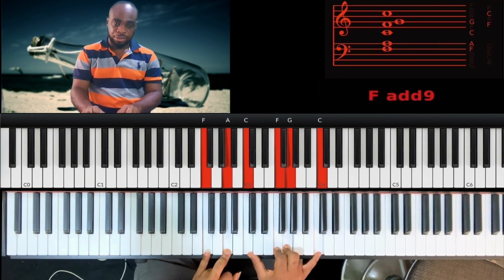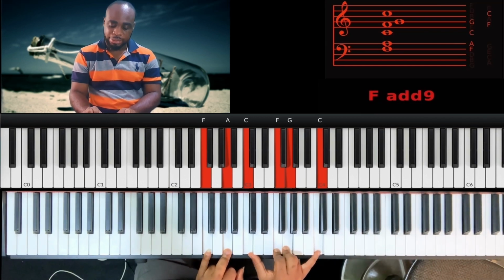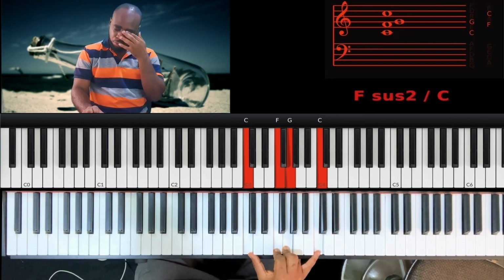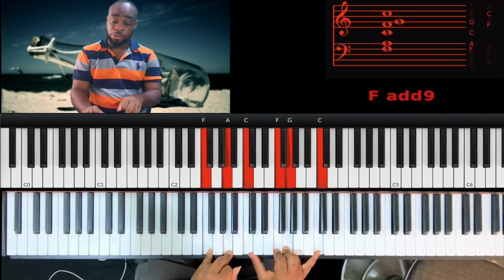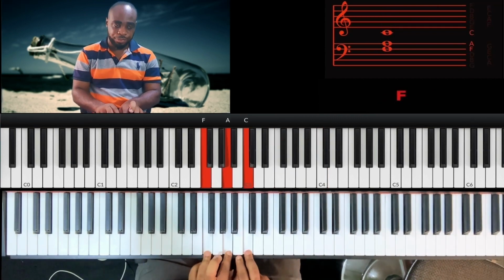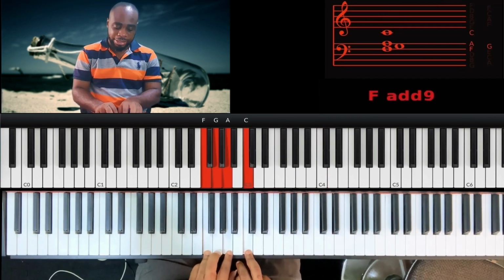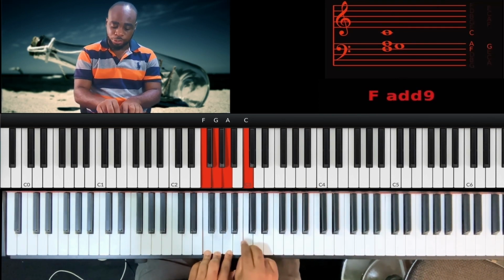Now this is an F add 9th chord again, and this is truly an F added 9th chord. Now look at the notes carefully. Okay, so it is an F added 9th chord because these are the notes that constitute an F added 9th chord. There's an F major chord. Now by adding the 9th to it, or the 2 to it, you get an F add 9th chord.